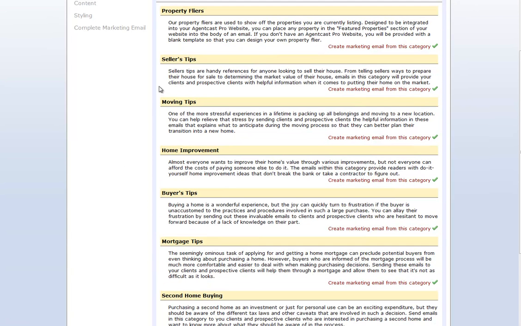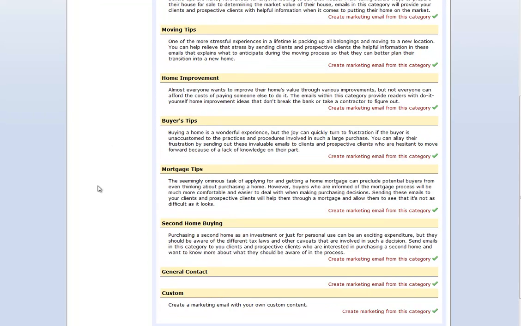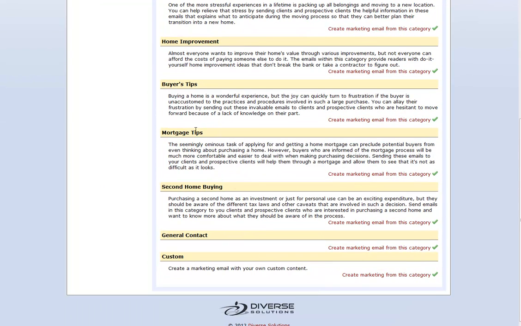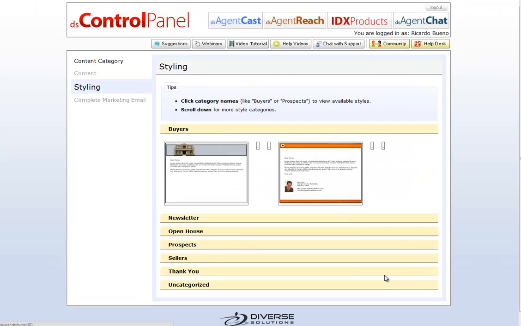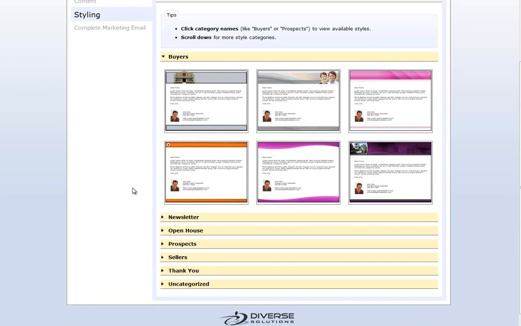Here we have a variety of pre-written templates, seller's tips, moving tips, buyer's tips, so on and so forth. You can use either of the evergreen templates that we've gone ahead and provided, or you can click on the custom option down below. Click on Create Marketing Email from this category. It'll take you to a template selector.